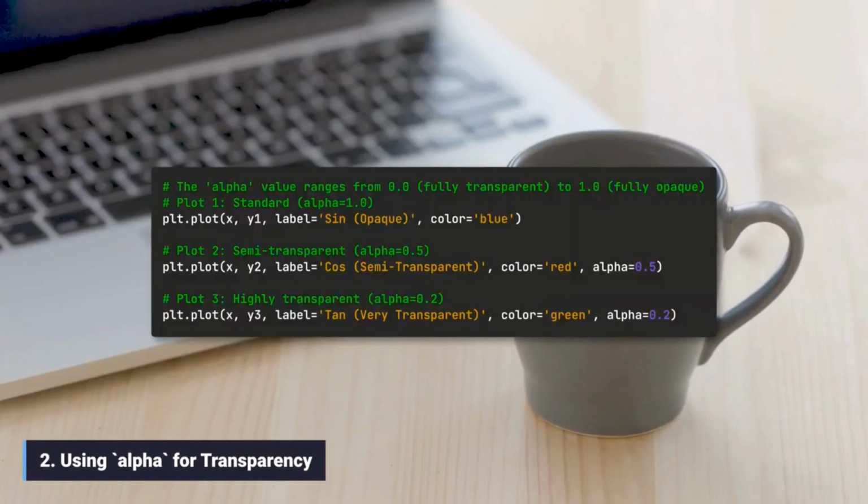2. Using alpha for transparency. The alpha parameter takes a floating point value between 0 and 1, where 1 is the default, fully opaque setting. We plot the 3 lines with progressively lower alpha values. Notice how the blue line with the default alpha of 1 completely obscures anything underneath it. The red and especially the green lines with lower alpha values allow us to see the other lines where they overlap.